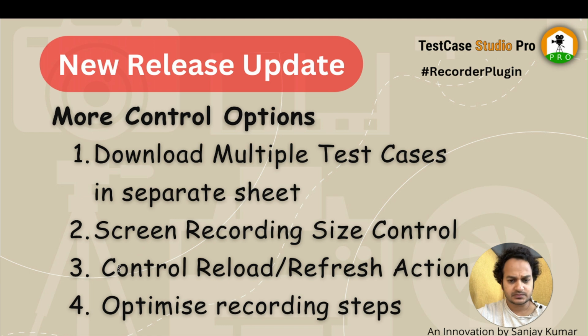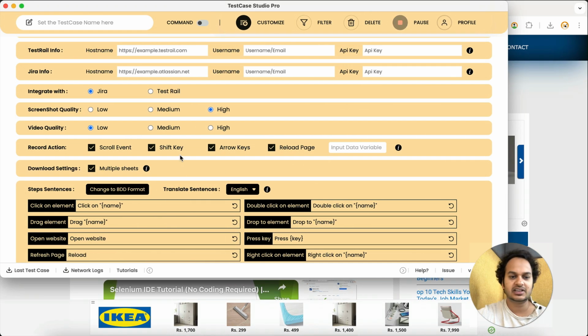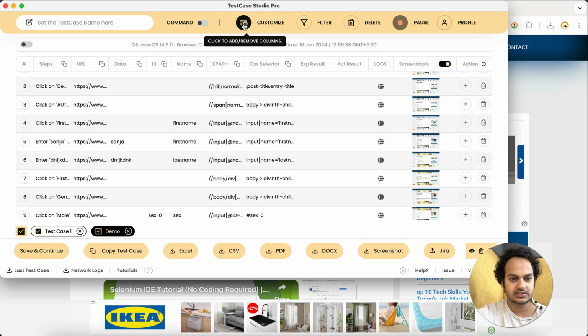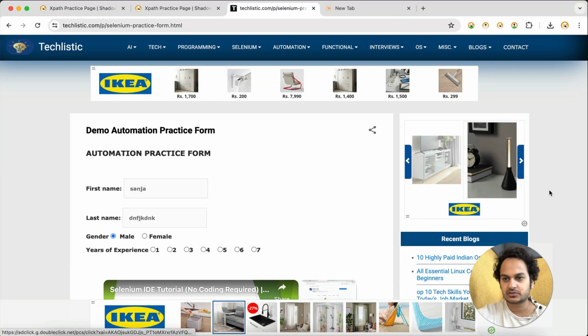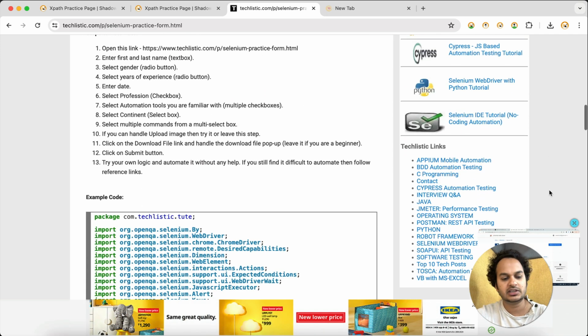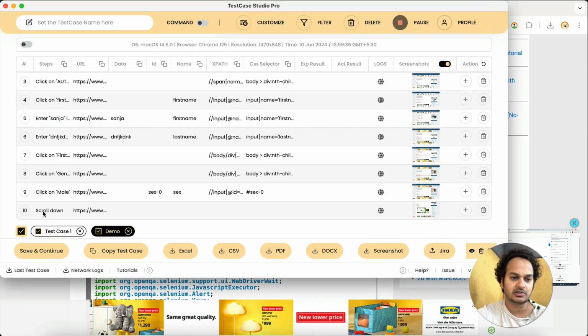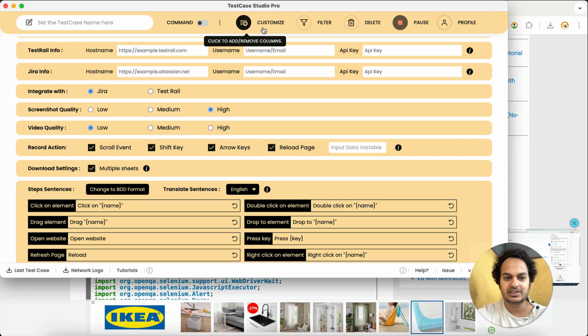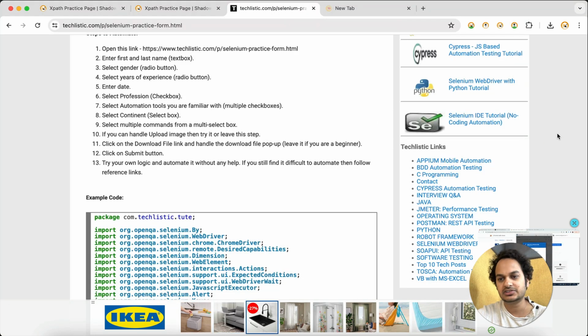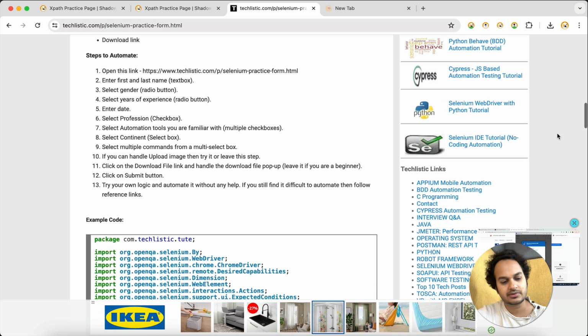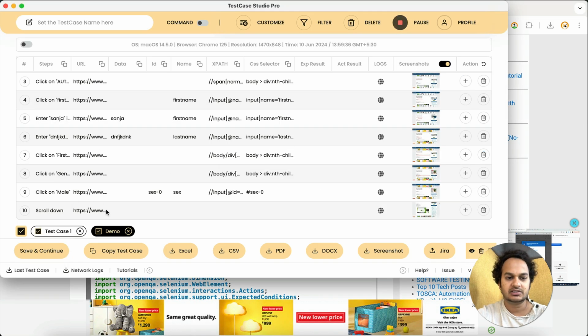Another one is control reload refresh action. This is also a great feature. Earlier we used to have the scroll event, shift event, arrow key. So if you see here, if we scroll the page, it will record the scroll event. You see that it will record scroll down. But if you uncheck this and go back here, now if we scroll up or down, it will not record the scroll. You see that only that step back.